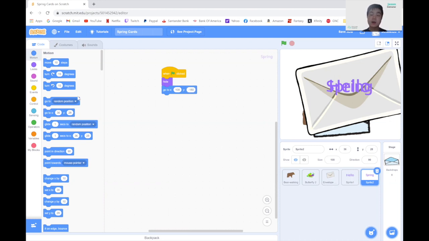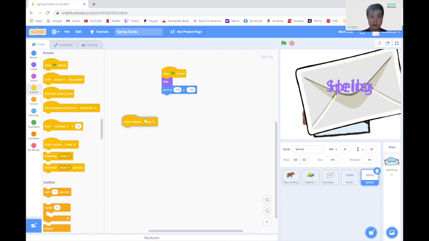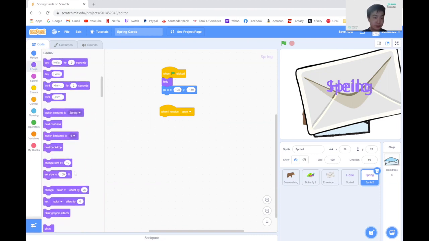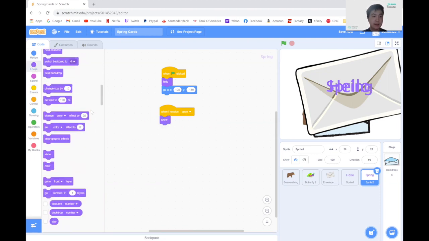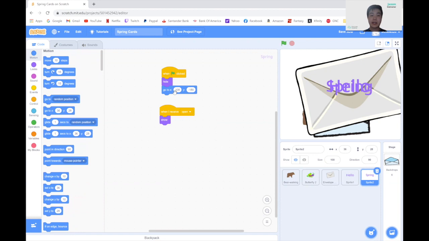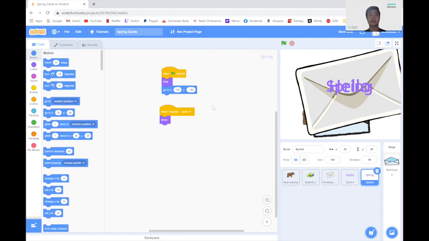And once again, when they're broadcasted, we want to do the animation. So here we're gonna have events. When I receive, change move to open. And we're gonna show the spring sprites, so show. And once again, on the default location is a little bit off the screen. In this case, it's a little bit off to the bottom. So we want to bring it up.